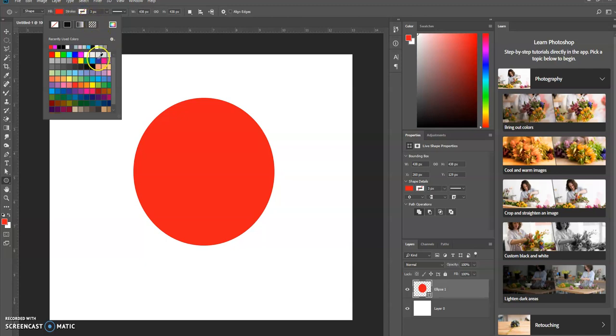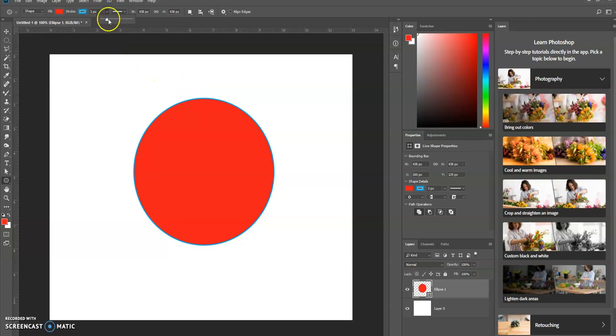And let's say we want the stroke to be this color. As you can see, we now have a color around the circle. Let's increase the pixel size of it just to make it a little bit larger. Okay. So now we have this circle filled, but we don't want anything in there. We just want basically the stroke around here.